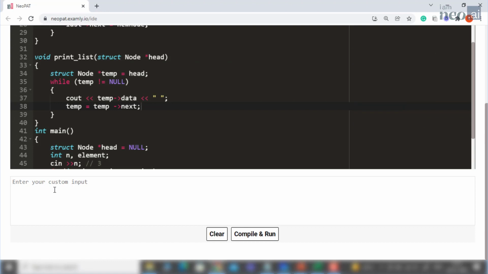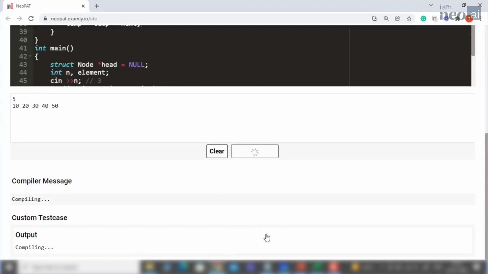Now let's print and check. I'll give the size of the linked list as 5. I'll give 5 elements: 10, 20, 30, 40 and 50. Let me run the code. I have inserted the elements at the end of the linked list and I have traversed.